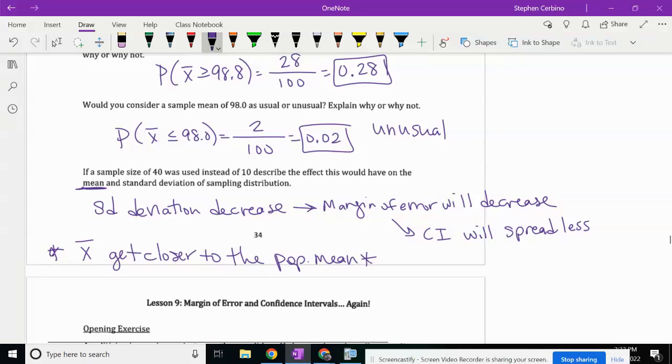So if I increase the sample size from 10 to 40, from 40 to 50, from 50 to 1,000 people, each time I increase the sample size, I'm going to get closer to the population mean because my sample is getting closer to the size of the population.